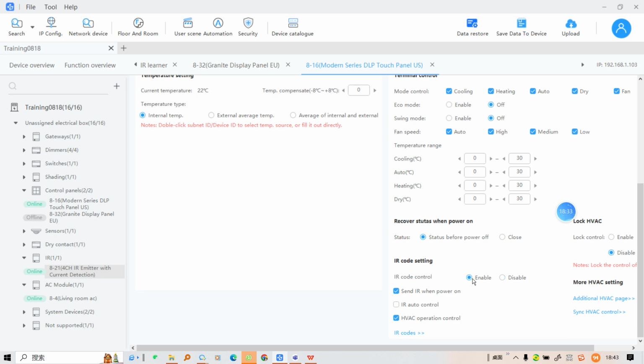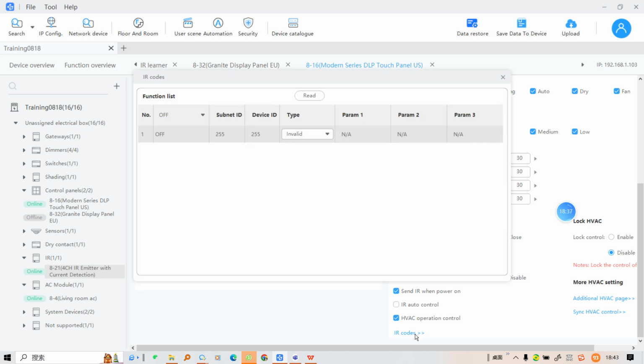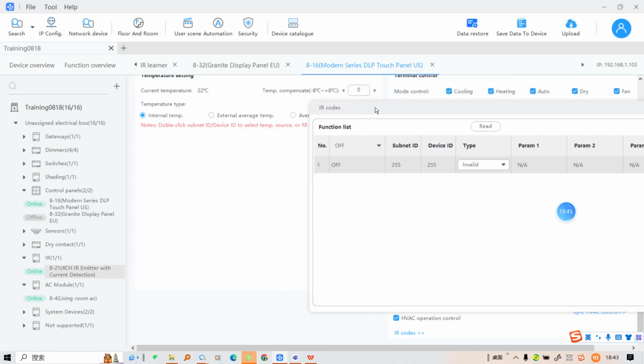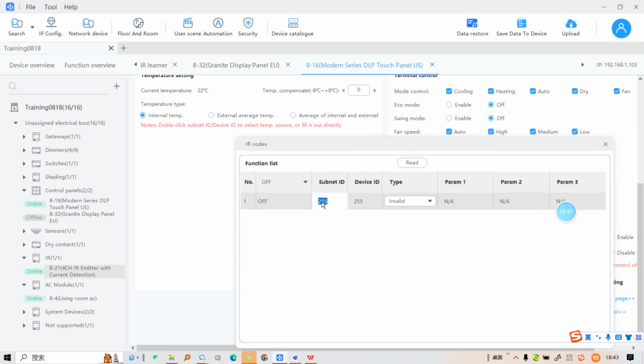Enable. And then click the IR codes. And we have to select, for example, off. If it's off, the subnet ID is 8, right? And the device ID 21. And type is universal switch. Universal switch number 2. Remember?